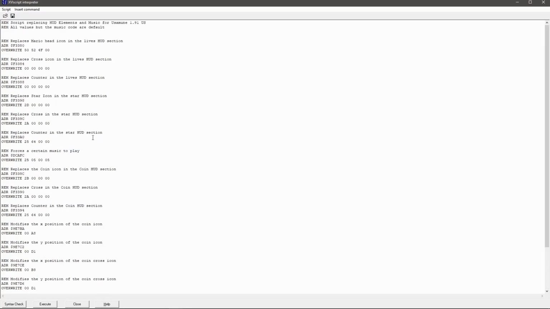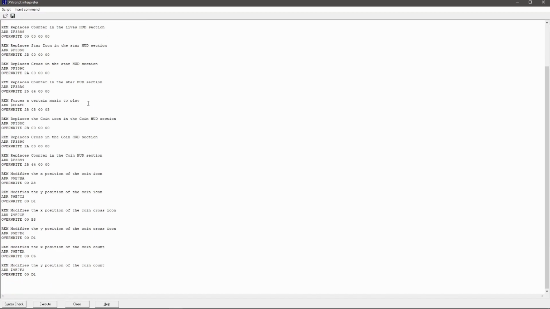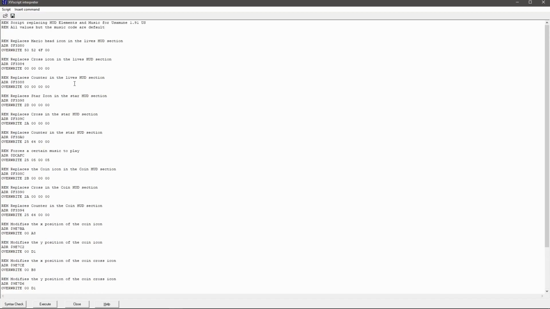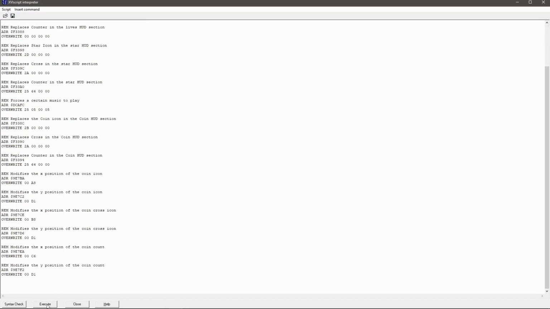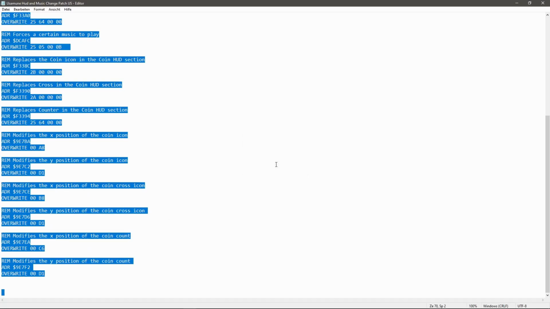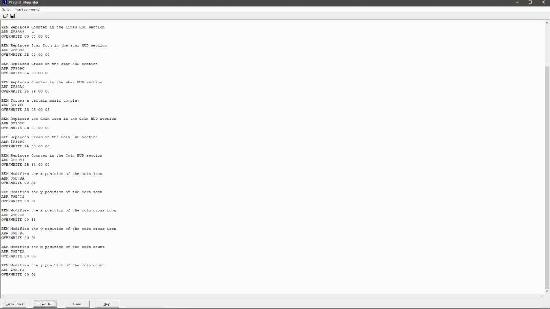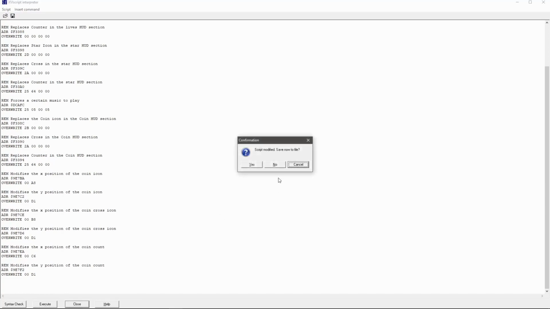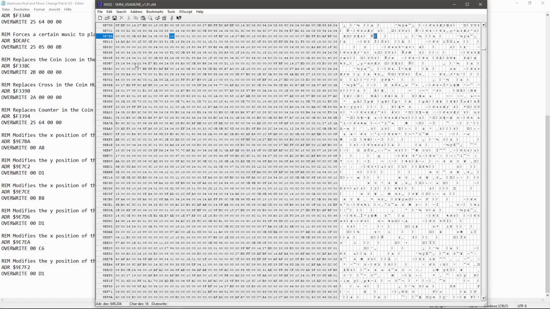Makes sense, right? All right, so we changed our script here for the US version, and what you do now is you press on execute. This will execute the script and replace the values inside of the hexadecimal code. So we press on execute, then it will load, and done. So we go back to the script thing, we click on close, and at script modified, save now to file, you press no. And now we go to the program and press save as.